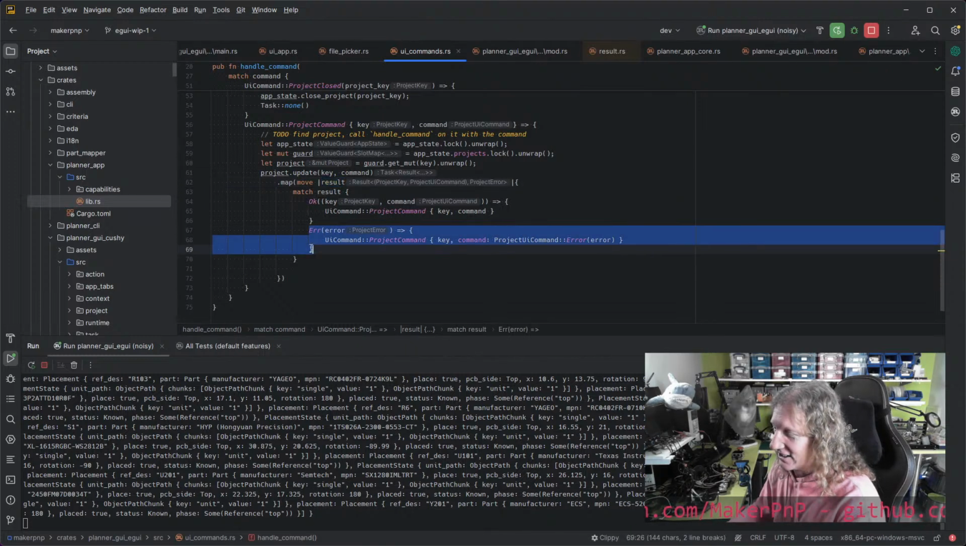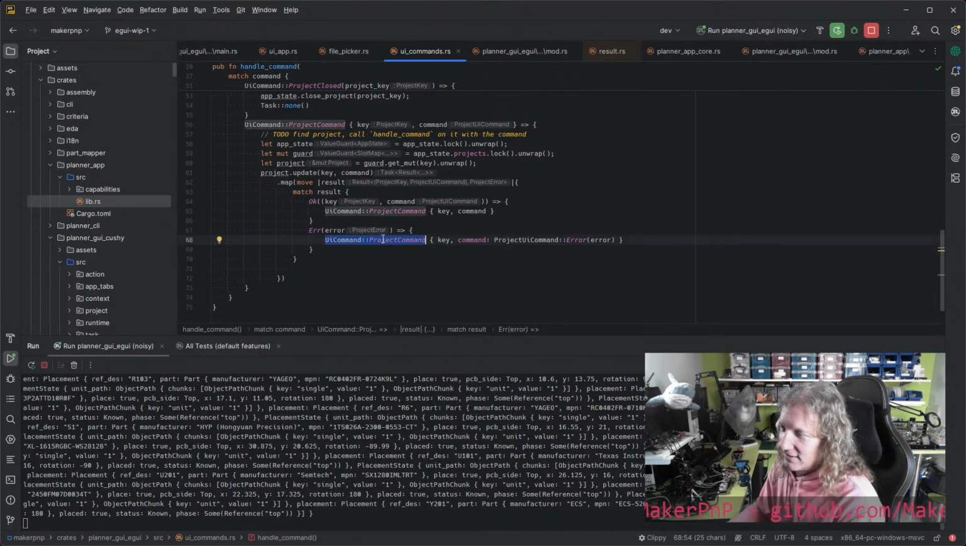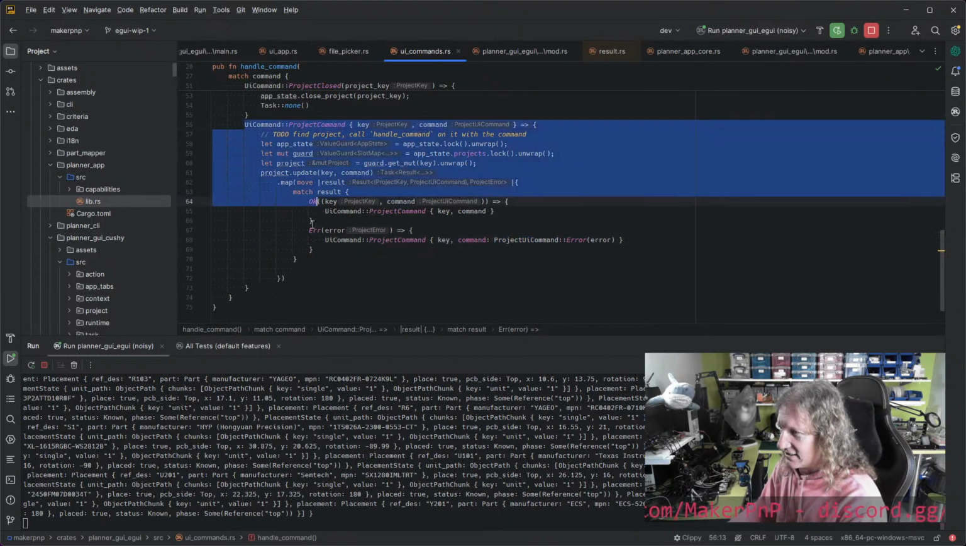And if it's an error, we create a new command and we put the error in a project UI command error. And that then gets handled by the normal process of handling everything, which it turns out is this same block of code.